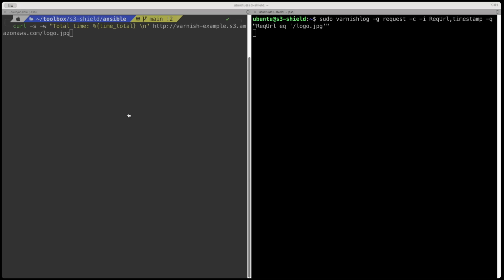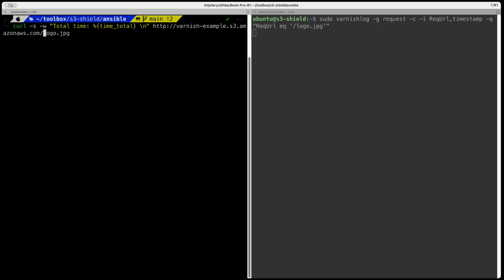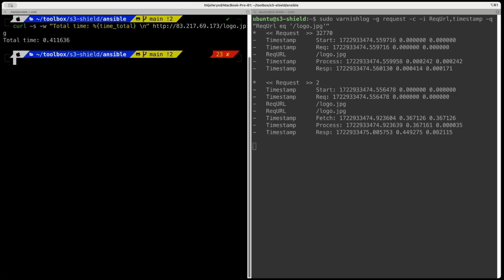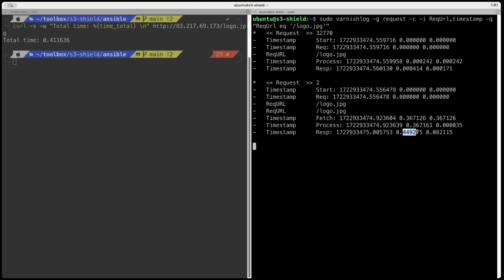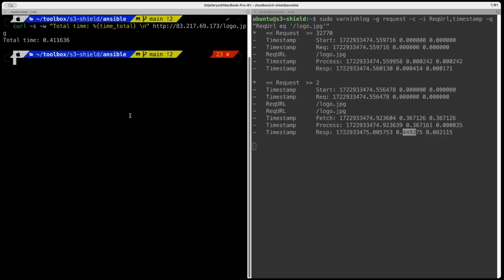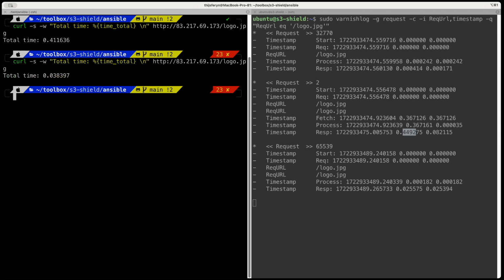But instead of sending the request to the S3 bucket, we need to enter the IP address of the S3 Shield server and run it. And as you'll see, it took initially longer, 0.4 seconds, so 400 milliseconds. And that's because the fetching itself from the S3 bucket took quite a bit of time. But now it's stored in the cache, so when we run it again, the results are far better. We're doing this at 38 milliseconds, so that's 10 times faster. So we no longer need to fetch it because the response could be loaded in 25 milliseconds.